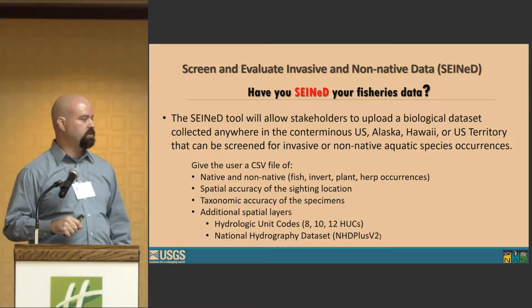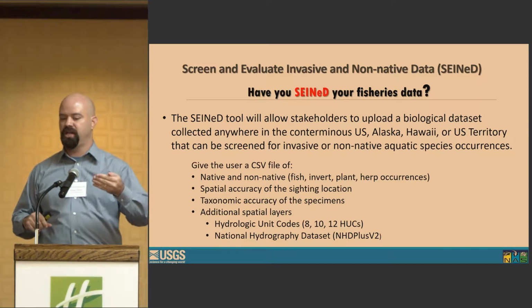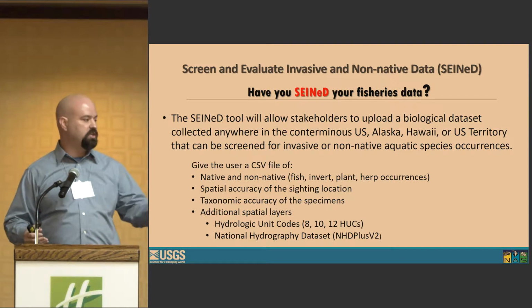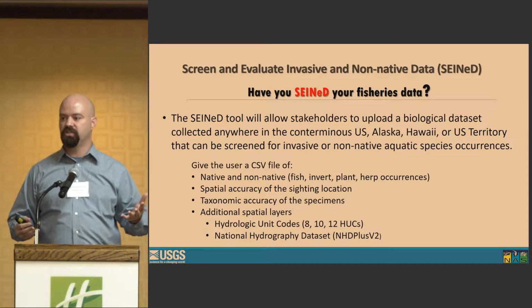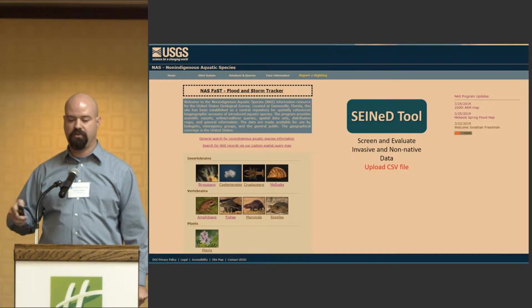What this will allow the person to do is to upload a CSV file of that information, of all the species and locations. We'll run it through those ranges that we develop, both the native and non-native ranges for the species, and we'll provide back to that person that same CSV file with more information. So let me break it down a little bit for you.